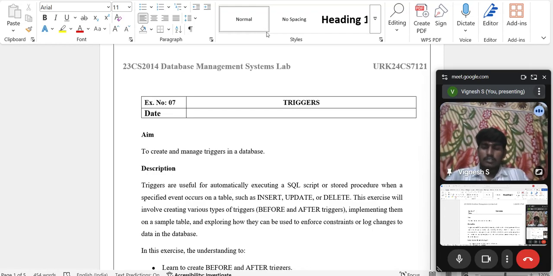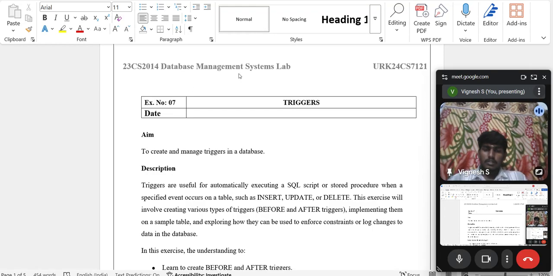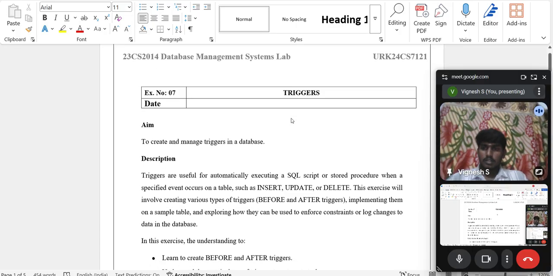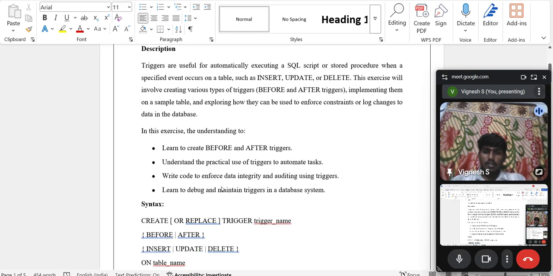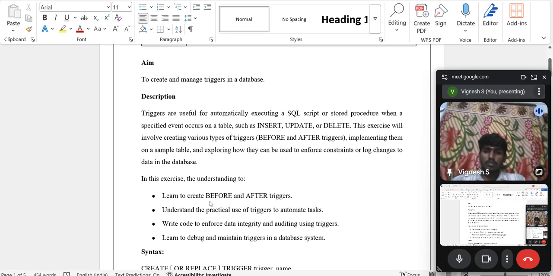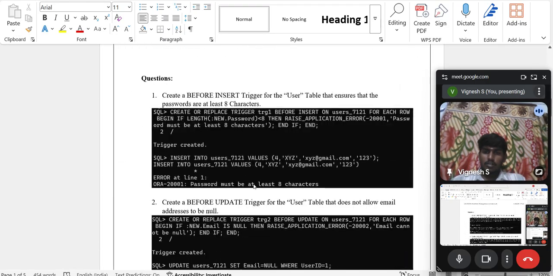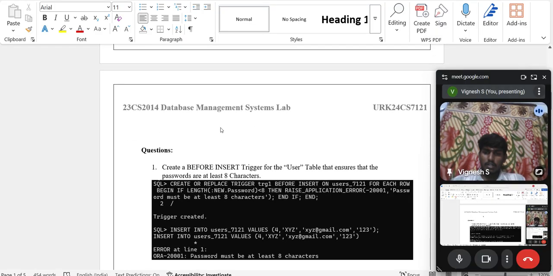All. Today we'll see the seventh experiment in the DBMS lab. The seventh experiment is based on triggers. The main aim is to create and manage triggers in a database. Here is the description: the task is to create before and after triggers. These are all the descriptions about it. Let's move to the questions.